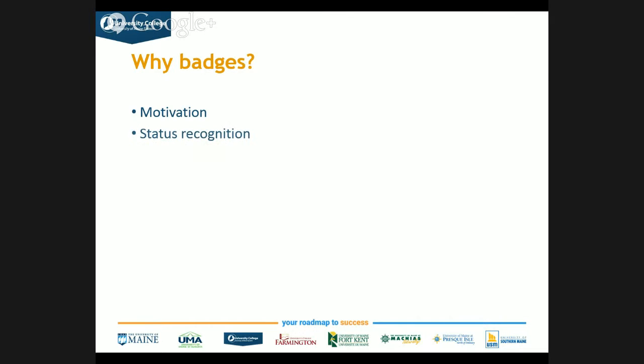Badges can also be used for status recognition when they are shared socially. Several online services allow for this option, giving students bragging rights for completing difficult challenges in their courses. Badges can provide evidence of achievement for other audiences as well when they are shared online. For example, a student who earns a badge in infant CPR might like to include this information when applying for a job at a daycare center.